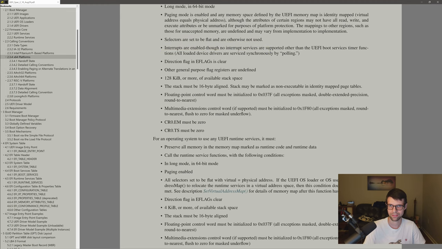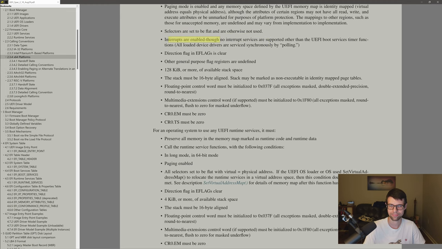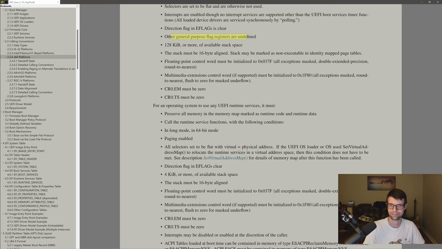Okay, selectors are flat. Don't have to worry about the segment selectors. GDT and things, IDT, we can set up in the OS as well. That's just not really mentioned. Other than this, interrupts are enabled, although no ISRs are supported other than boot services timer functions. So the timer is going to constantly be ticking effectively, which is good for timing purposes. That's good to have. Direction flag is clear, so stuff like repeat store string byte will increment DI or SI accordingly. By default, other RFLAGS are undefined.